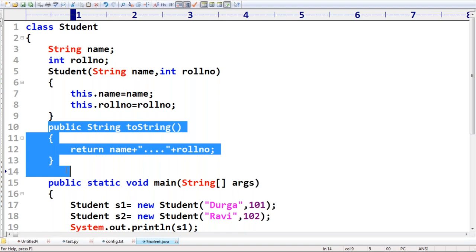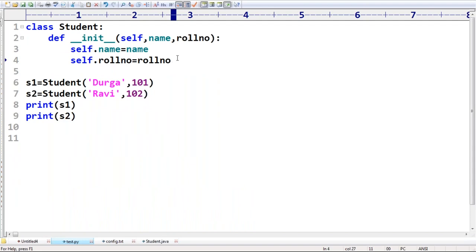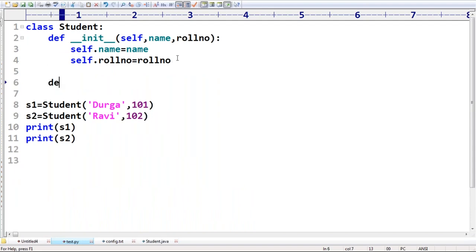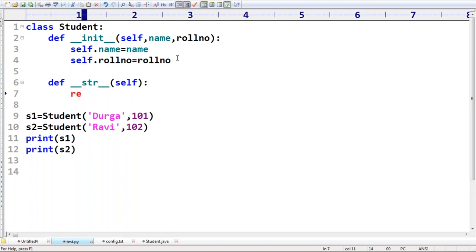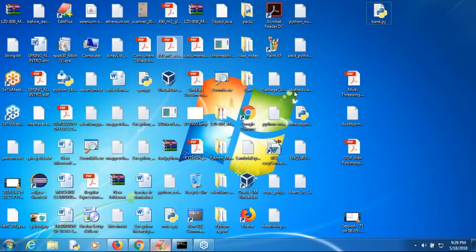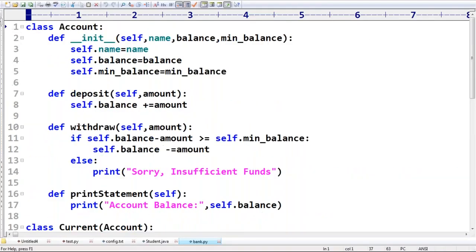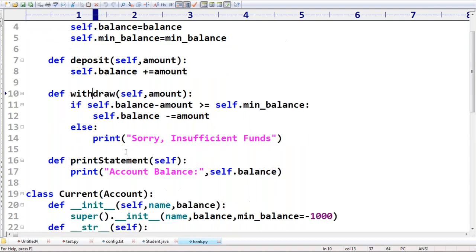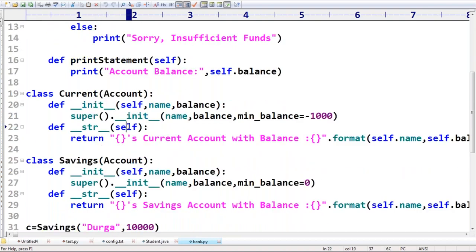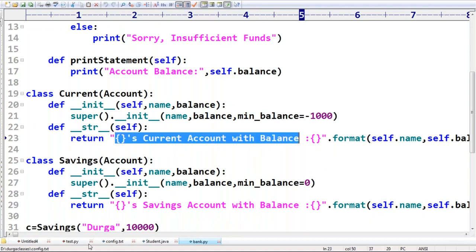The toString method is related to Java, but in Python, do you have any such thing? Yes, there is a way. Which function do we require to override? Can anyone tell? Def underscore underscore str underscore underscore self, I'm taking. Self return. Can anyone tell what we require to return, sir? One small example we covered somewhere. Have a look once: init, deposit, withdraw, print statement. Here, just observe, we require to return some string.